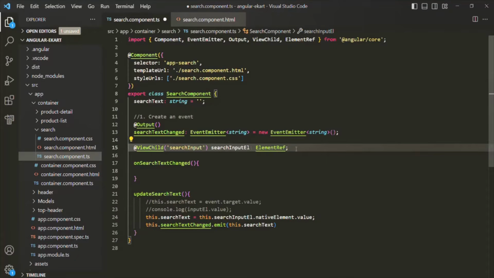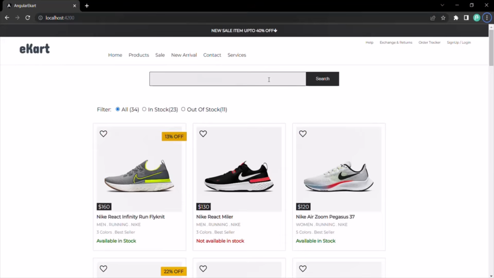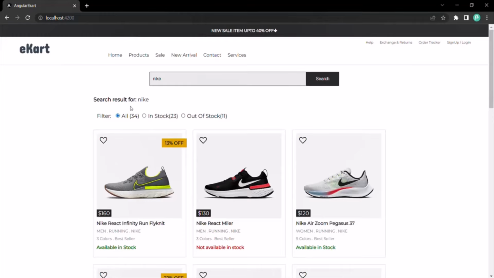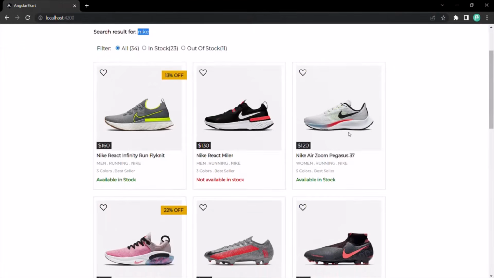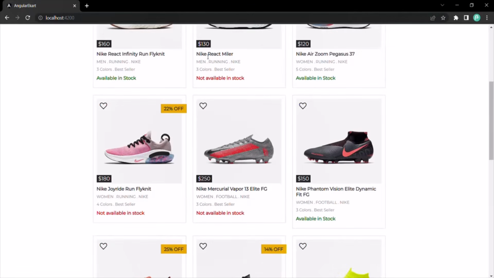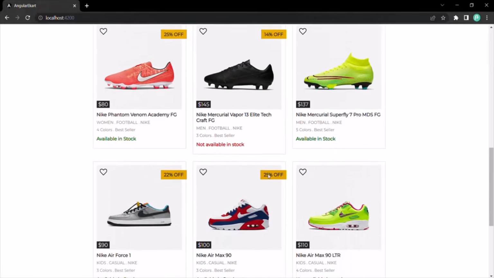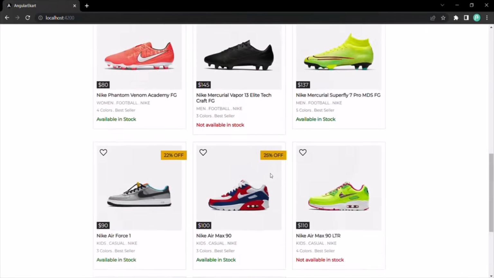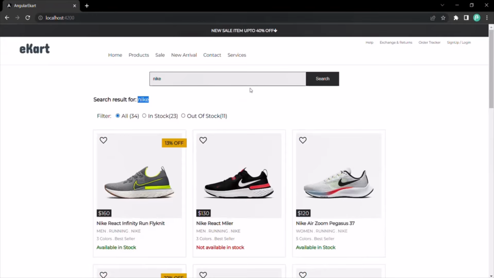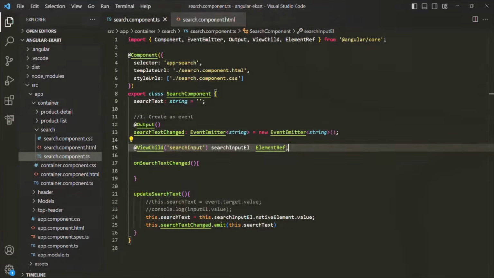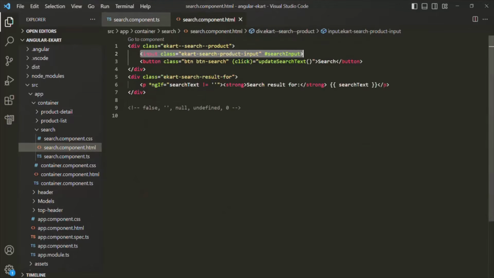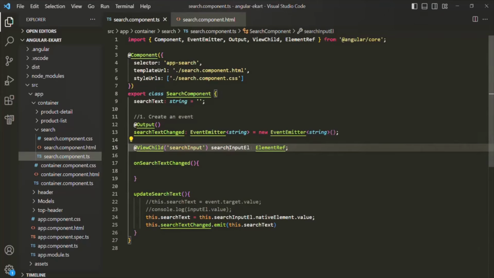So if I save the changes here, and if we go to the web page, if I type something inside this search text box, let's say Nike, and if I click on the search button, you see we are seeing this search result for Nike. And also if I scroll down, you will see only those products here whose name contains Nike in it. So the search functionality is still working, but this time instead of passing the reference of this search input element through a method parameter, we are directly accessing this input element by storing a reference of it inside this search input element property using the ViewChild decorator.